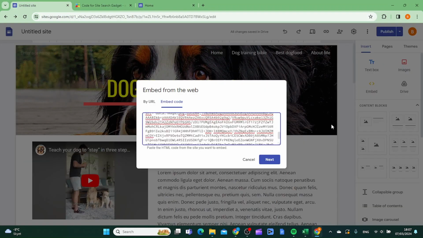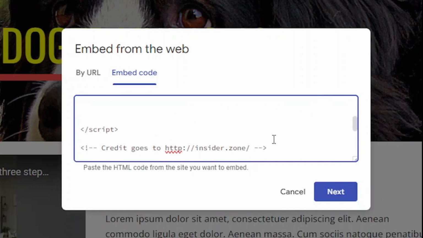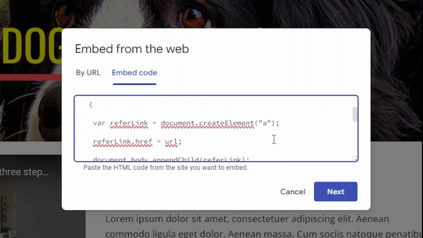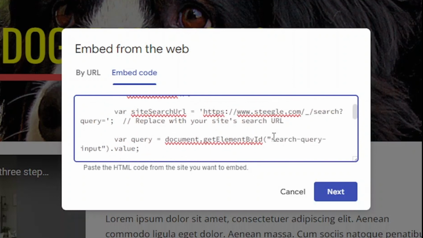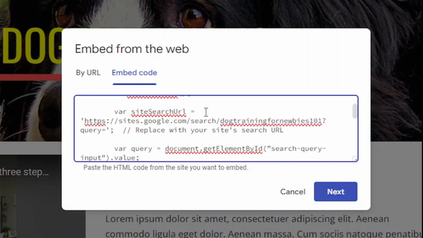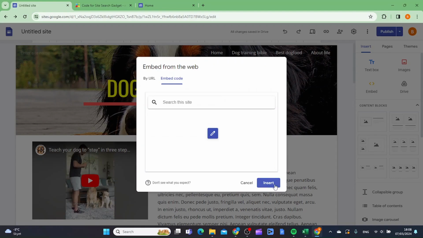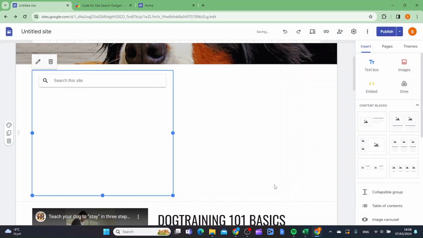And then you want to find where it says replace with your URL. Here it is. And you want to just highlight it, and then you want to paste your own URL inside here. And then you want to click next, and then you want to click insert.